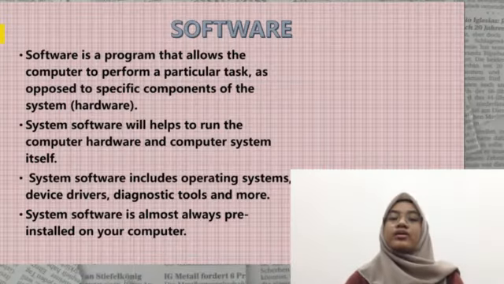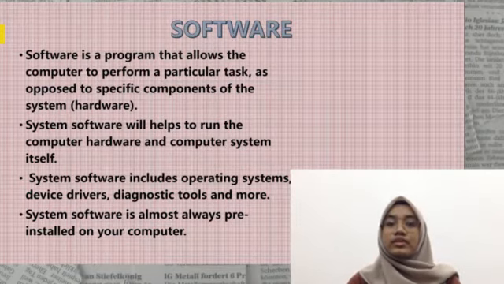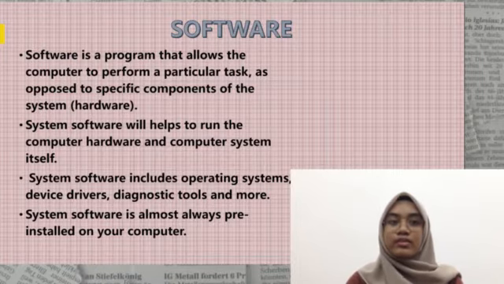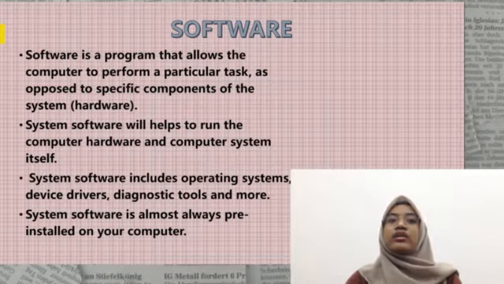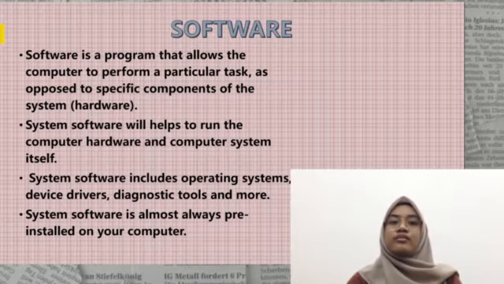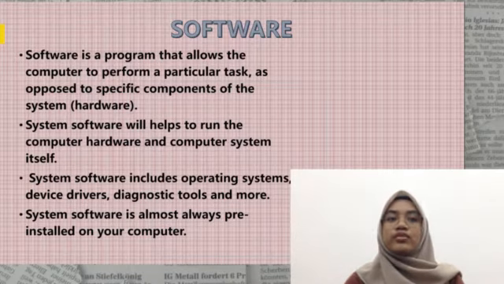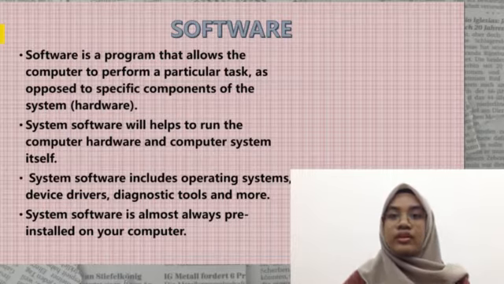So what is software? Software is a program that allows the computer to perform a particular task, as opposed to a specific component of the system, which is hardware. System software will help the computer hardware to run the computer system itself. System software includes the operating system, device drivers, diagnostic tools, and more. System software is almost always pre-installed on your computer.